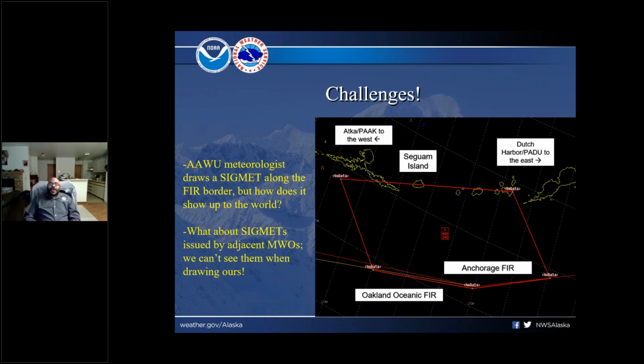Other challenges, also in IC4D, are where we're actually drawing the SIGMET. Here's a map of the central Aleutians on the Pacific side between Atka and Dutch Harbor. Here was a case where the AWU meteorologist believed there was a SIGMET, potential for severe turbulence, on the Pacific side of the Aleutian chain. We go into our GUI and create the polygon where we believe it is. In this case, we believed the SIGMET would be adjacent to the Oakland Oceanic FIR, straddling the Anchorage FIR and the Oakland Oceanic FIR. Looking at this chart, it looks like it's right up along the border, and might even push slightly south of the border. That's how it appeared to the AWU meteorologist, but how does it look to the outside world?